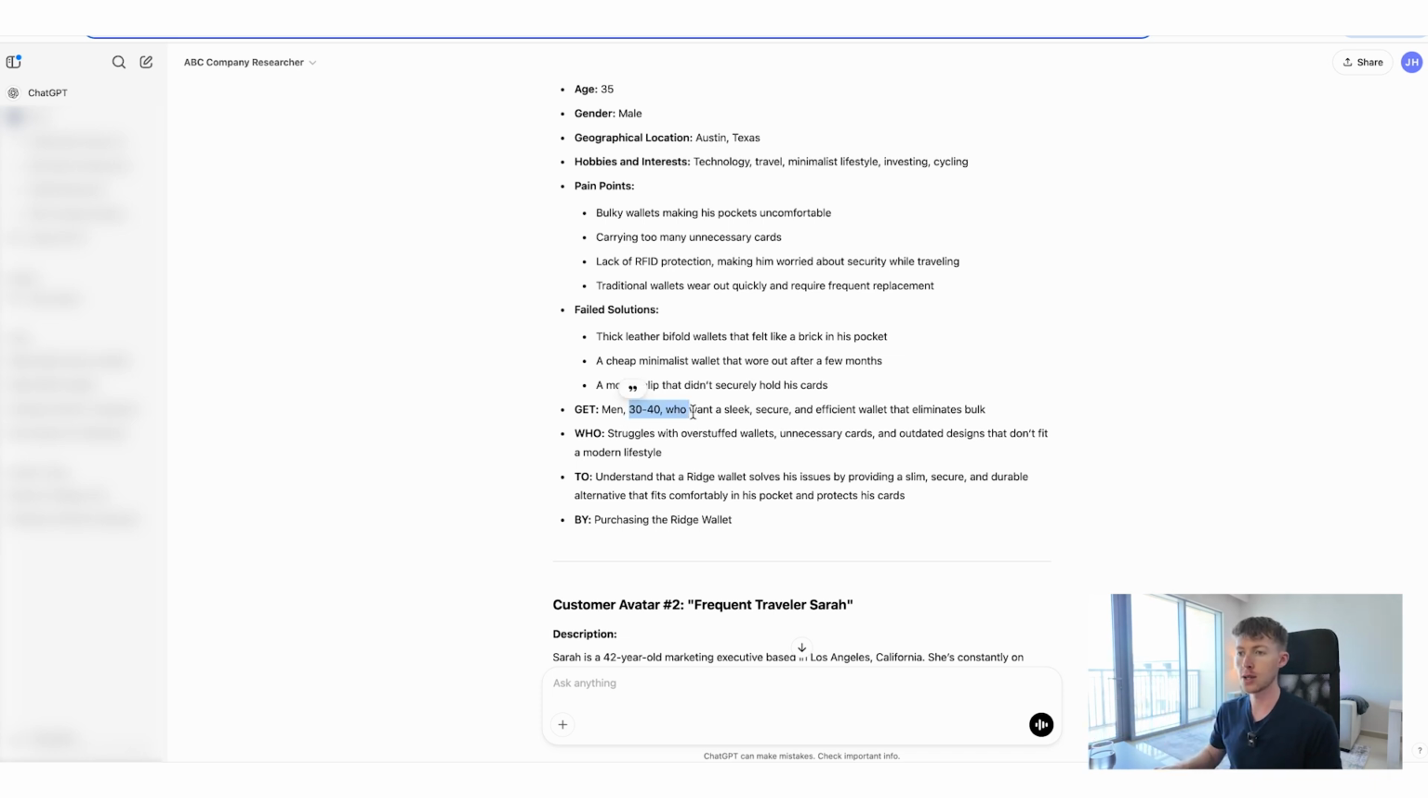So men, 30 to 40, who want a sleek, secure, and efficient wallet that eliminates bulk, who struggle with overstuffed wallets, unnecessary cards, and outdated designs that don't fit a modern lifestyle, to understand that a Ridge wallet solves these issues by providing a slim, secure, and durable alternative that fits comfortably in his pocket, by purchasing a Ridge wallet, okay?